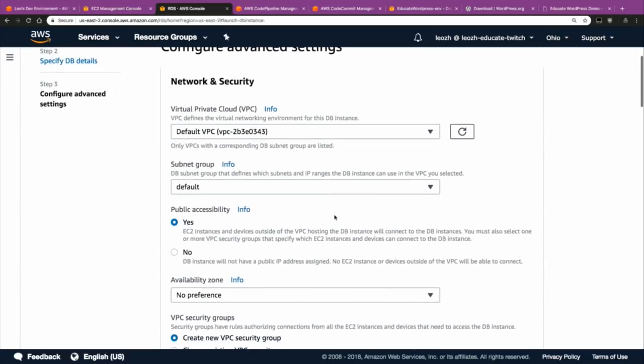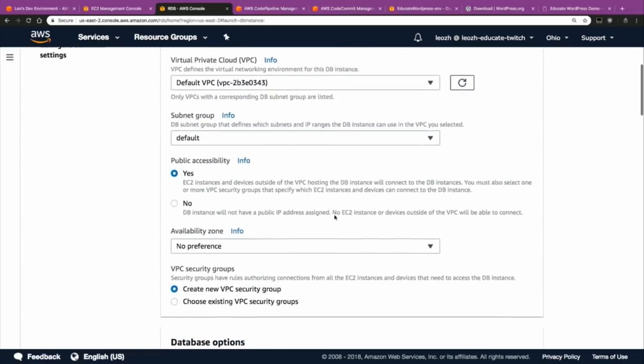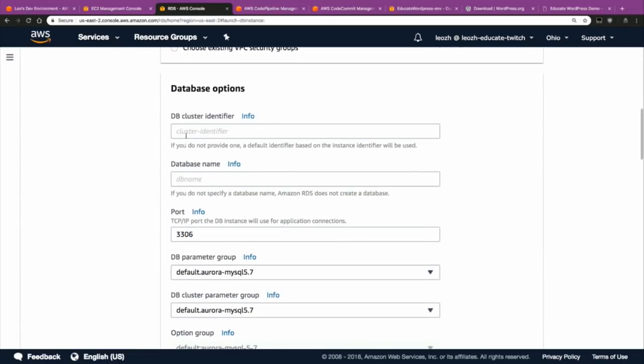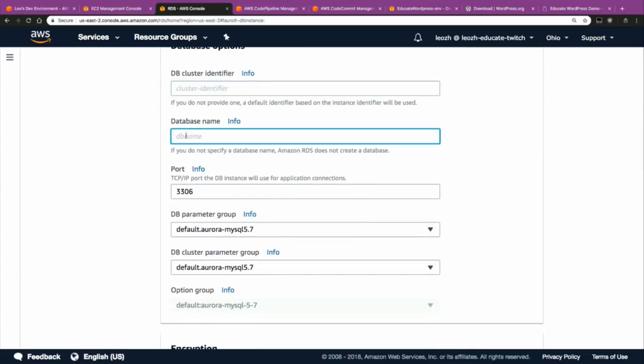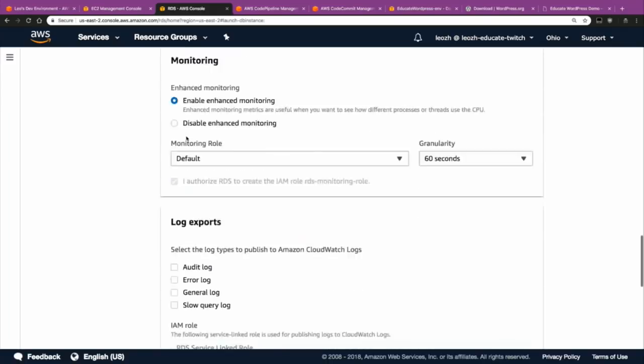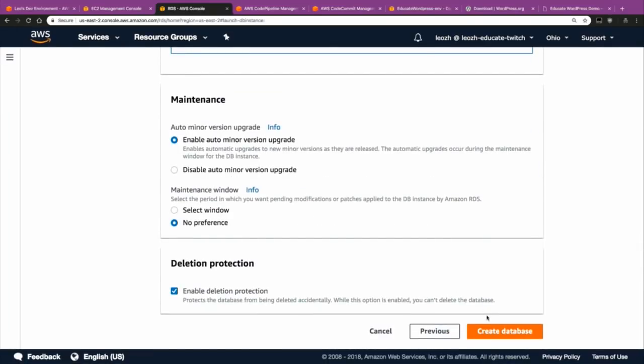And then I'm going to get to this advanced settings screen, and I'm not going to change anything here. This allows me to set up some networking options. And then you give the cluster a name. So I'm not going to choose one. It'll do one by default. I'm going to give the database a name. And basically defaults for all these other options, which we're not going to get into here.